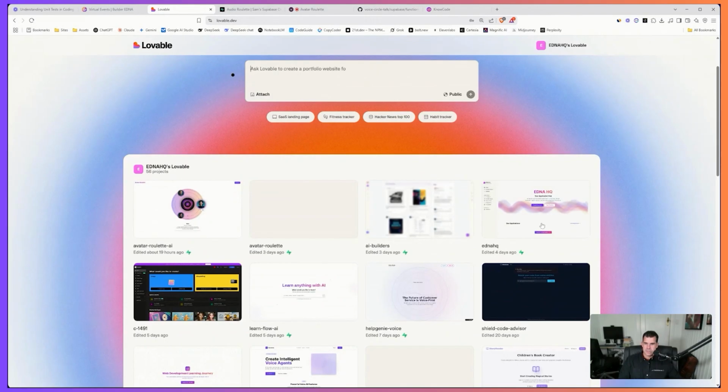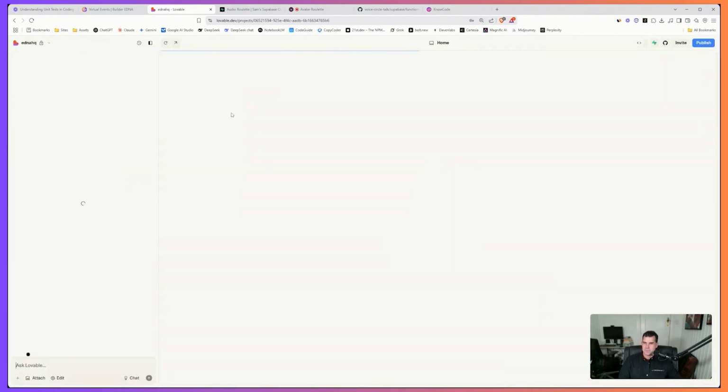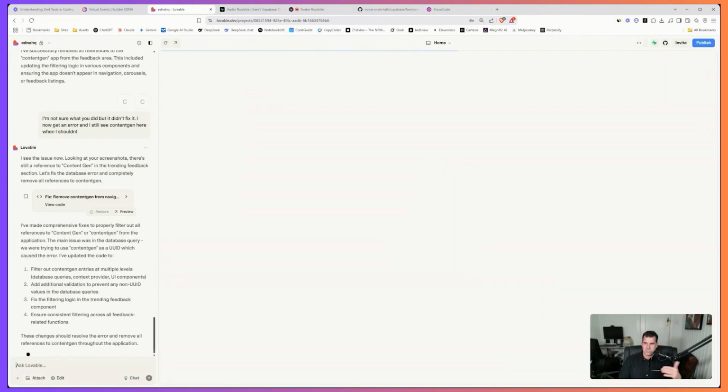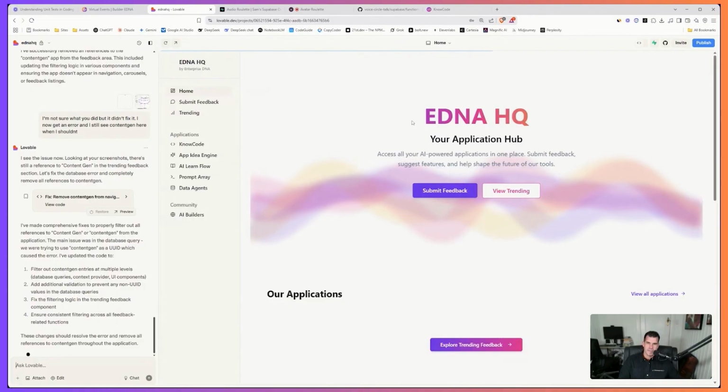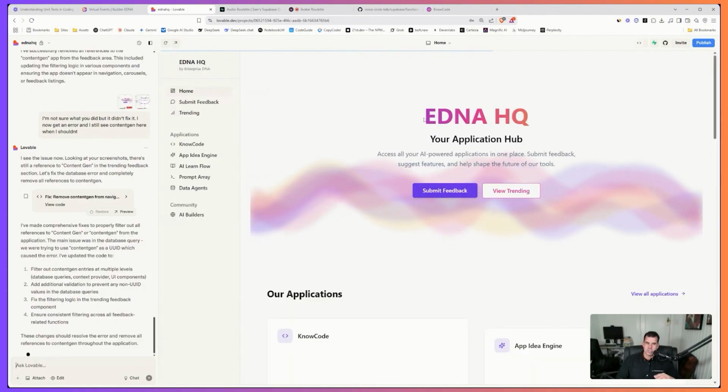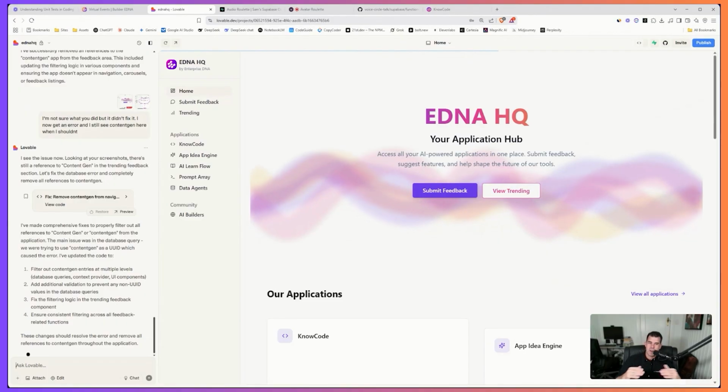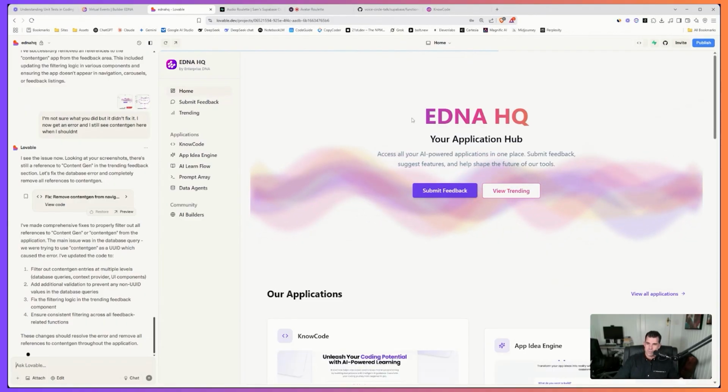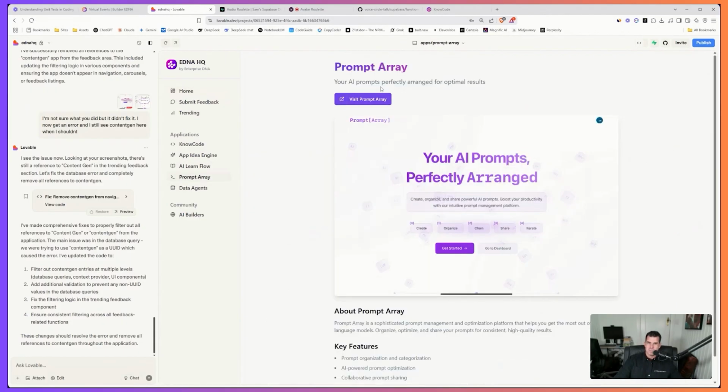So the other great thing about Lovable, it's amazing for building internal websites or just websites in general. We've got a whole lot of websites that we've built, particularly this one, EDNHQ, which is going to wrap all of the tools that we're building. So things like No Code, App Idea Engine, AI Learn Flow, Prompt Array, Data Agents. We've got a whole range of these apps that we're building, and we're trying to put out there as part of the Enterprise DNA ecosystem.